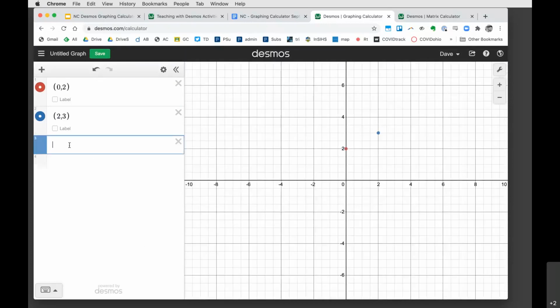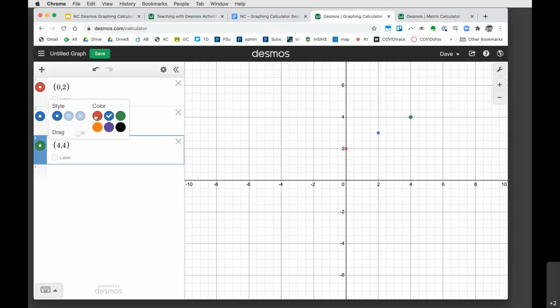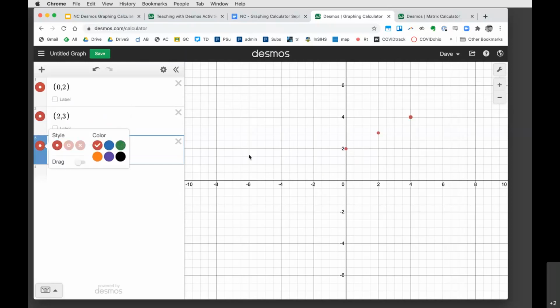So let me add one more point. Let's add, say, 4, 4. And we can see they're kind of lining up just like this. If I want these colors to coordinate a little bit better, I can hold down on this circle, and it can allow me to make sure that they're all nice and red. I like that.